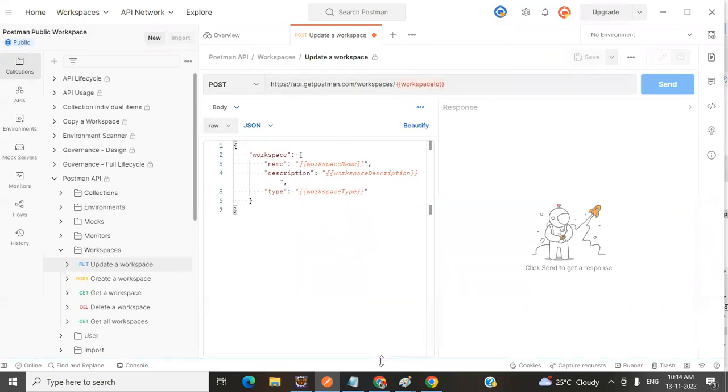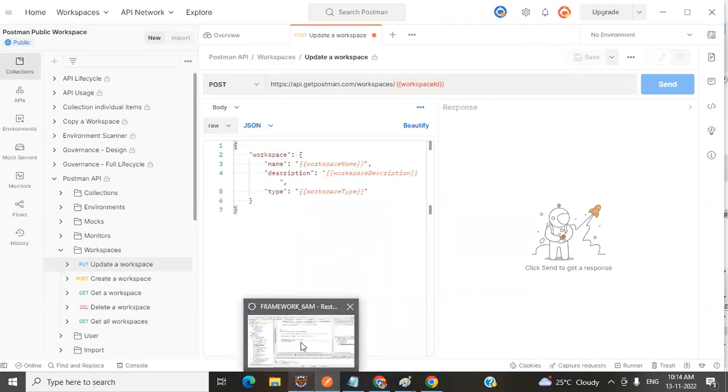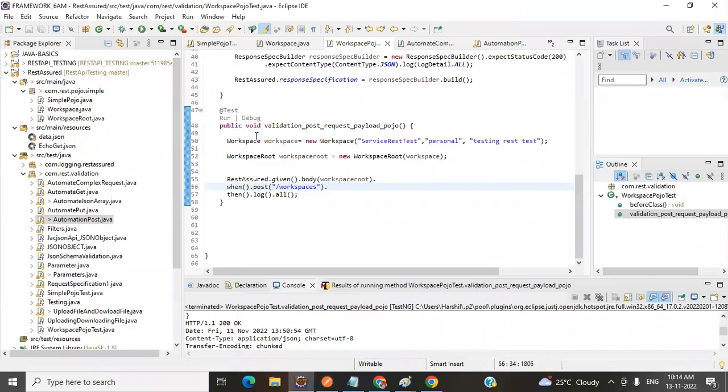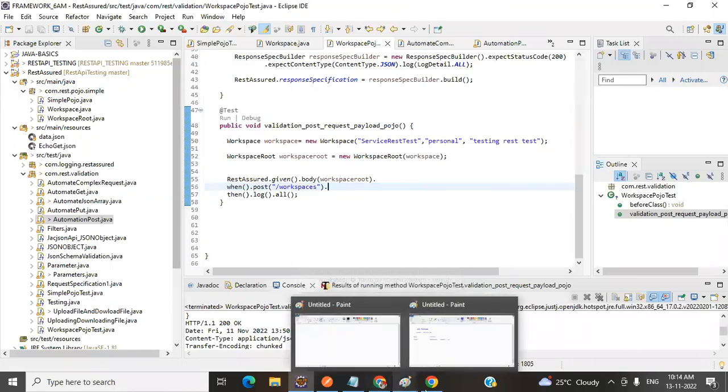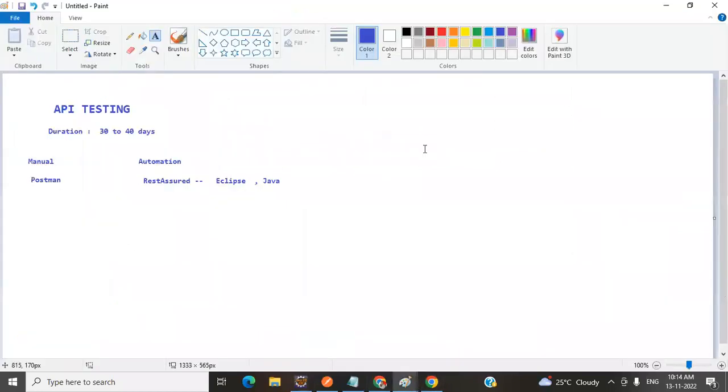But here, the same thing we will be performing with the help of scripts. We have to make use of scripts to perform the action. This is the Eclipse IDE, and this is the Java language, and with the help of Java, I'm making use of the Rest Assured library to perform this action. Same as in Selenium: in Selenium you use the Java language and the Selenium library to perform the action. The same approach here, but instead of Selenium, we are following the Rest Assured library.